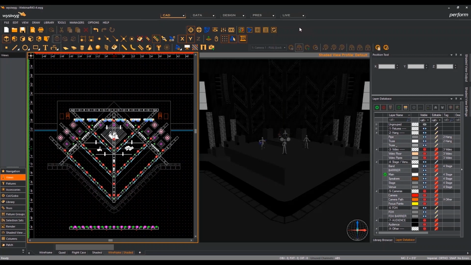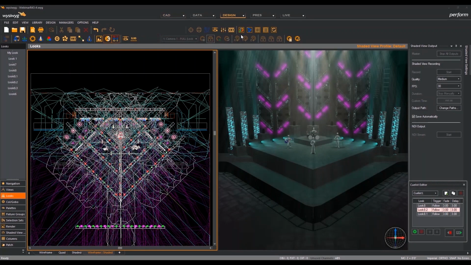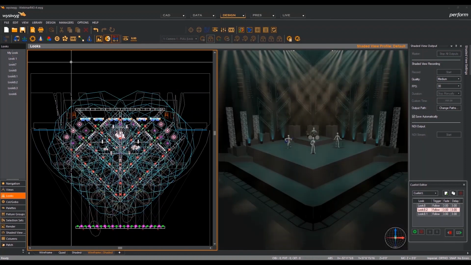But rather than showing you by the mode list dropdown, let's actually switch to design mode and go to this custom tab and see it in design mode. So there you have it. You have your wireframe on the left and the shaded view on the right, and it works interactively. So if I switch to a different look, they would both be updated as you would expect.